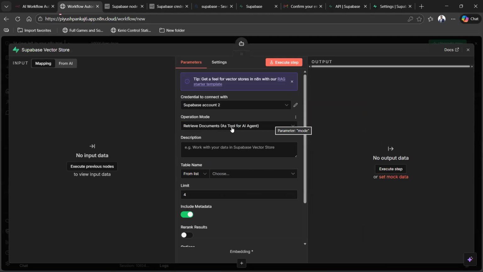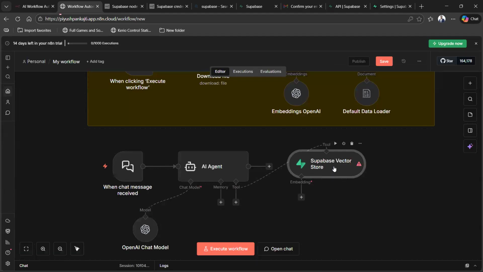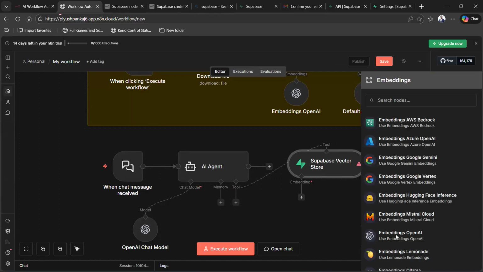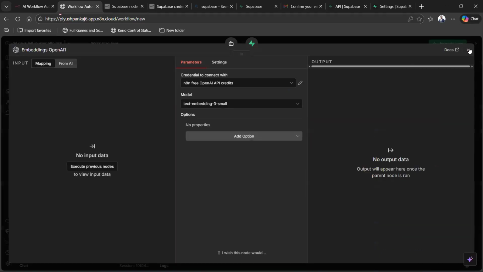And retrieve document as tool for AI agent. Operation mode is as tool for AI agent. So account is already selected and it got added over here. Now, yes, we need embedding tool as well. So embedding, I'm just going to use the same, that is OpenAI embedding, and it got added. So model is same.